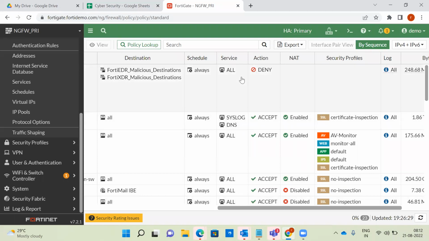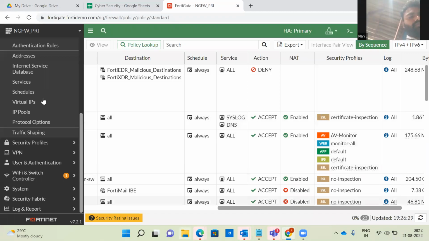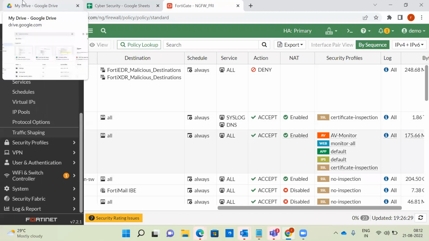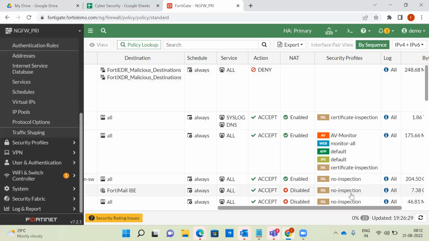Services, you can say that it's an application basically. It's not only about applications. It is like a port and protocol, as I told you, right? So that is the thing basically, port and protocol related. And the action is accept. Here they are not saying allow, it is accept and deny. And NAT is enabled.